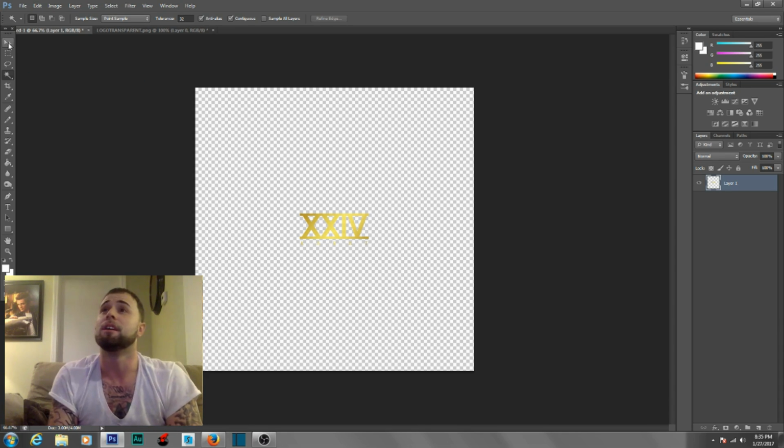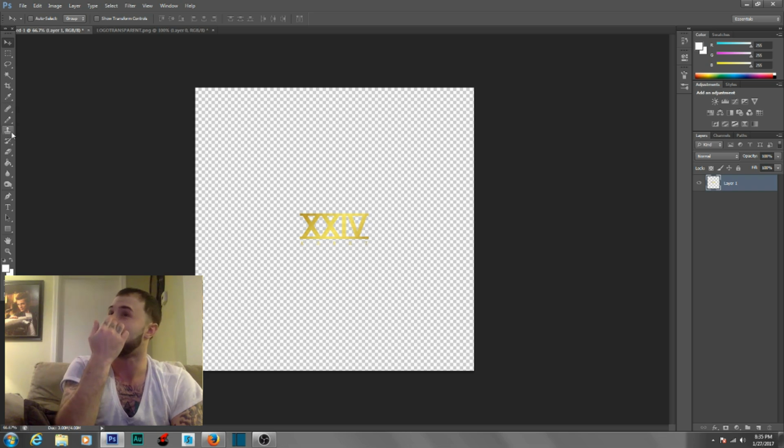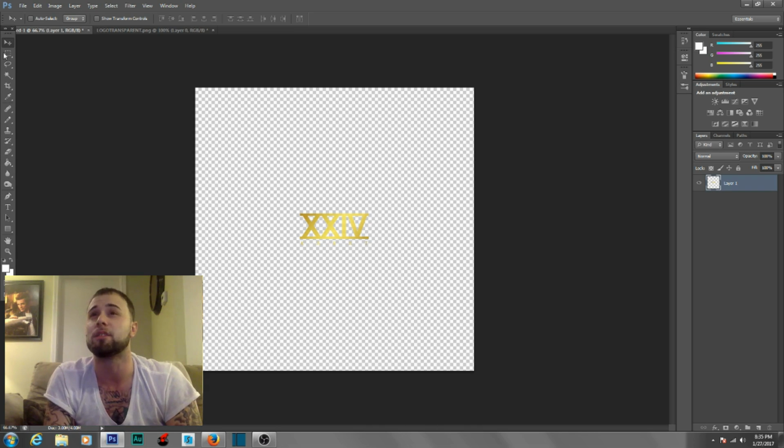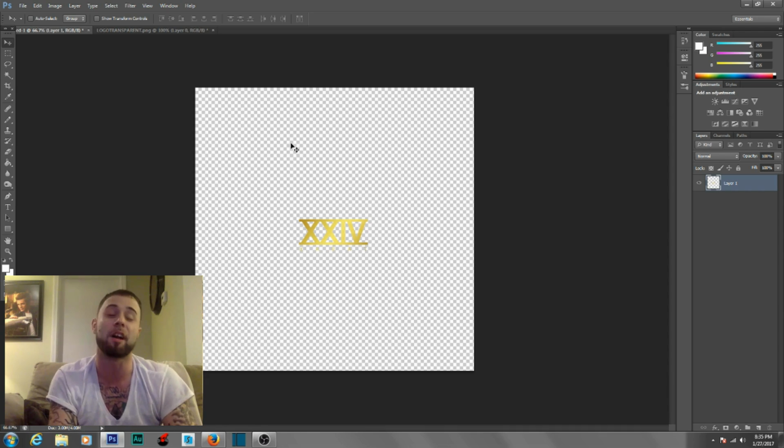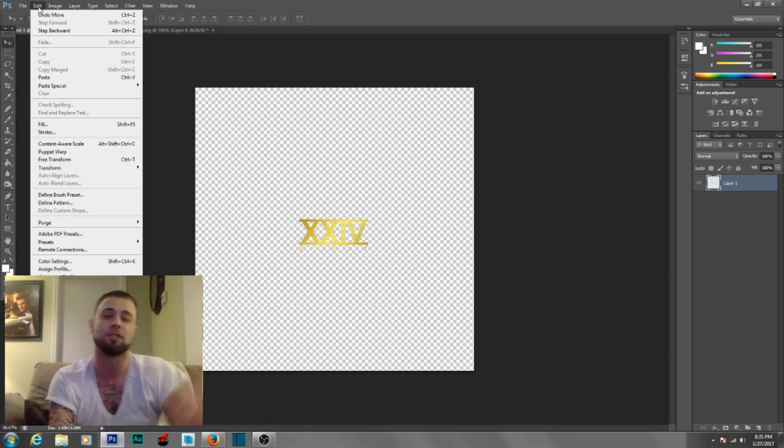So here I'm going to show you, this whole bar is all your tools, and if you right click the tools it'll open up separate options. So if you click the brush, it'll be the brush, but if you right click it, it'll say this brush, this brush, this brush, this brush.